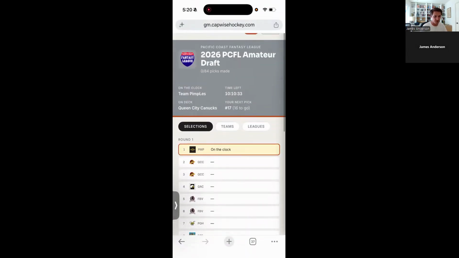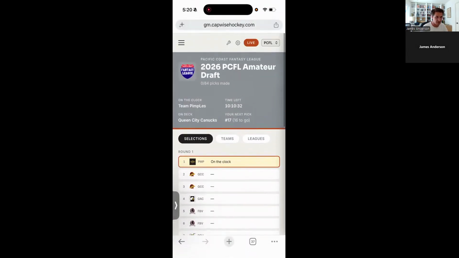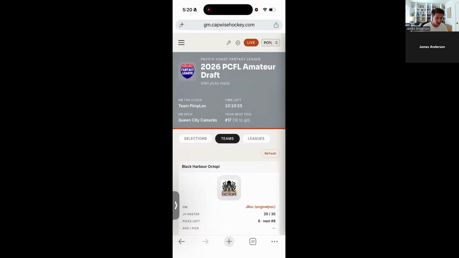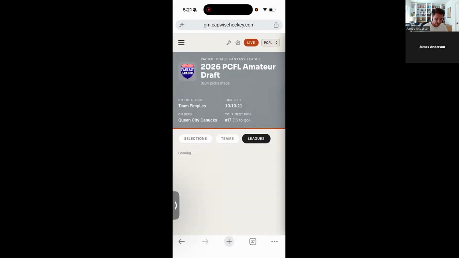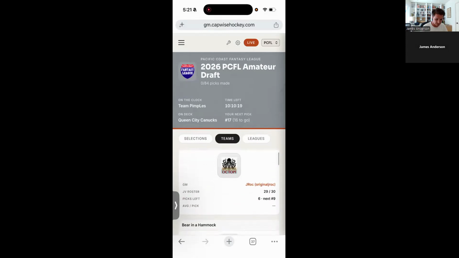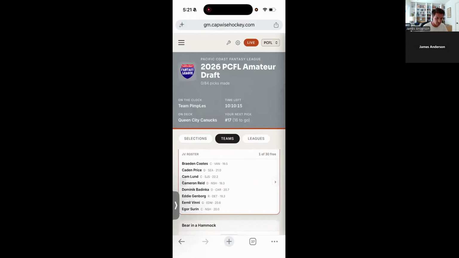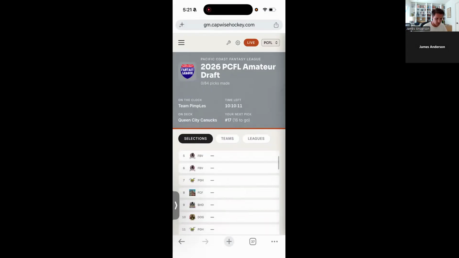Up at the top, we have all the same info. You can see the clock ticking down and all that. You've got your settings gear wheel up at the very top. I can do all the same stuff. I can jump to teams. I can jump to leagues, etc. Teams, there's the little arrow to jump through it. Okay. You get the idea.